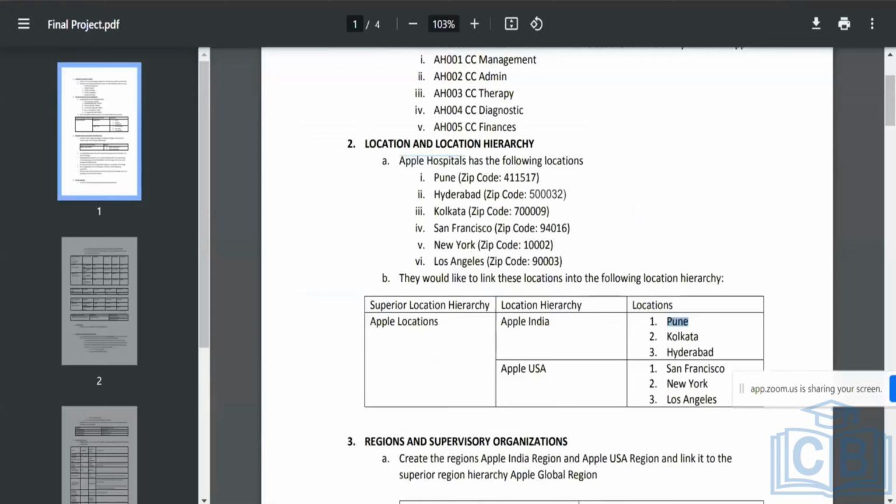And the way it happens in the real world is, first, I will be creating all the locations over here: Hyderabad, Kolkata, San Francisco, New York, Los Angeles. Next, I will create the Apple India location hierarchy, and these three as the members to it. Next, I will create the Apple USA location hierarchy, and add these three as members. Then the last thing I would do is create the superior location hierarchy, Apple locations, and add these two as its subordinates.